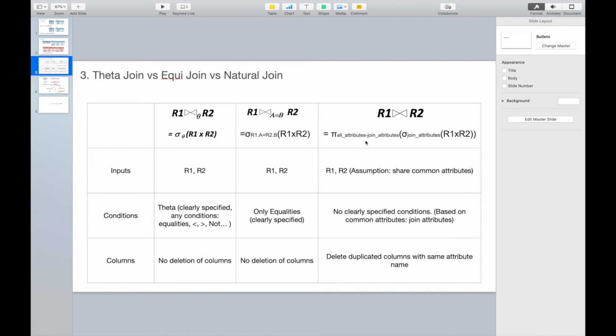So you need to derive this natural join by yourself on your paper. It equals what? It equals the projection of all attributes minus the join attributes. This notation denotes we only keep one copy of the join attributes in the final result, right? And inside it, we further have the selection based on the join attributes, and we are working on R1 times R2. So if you can derive this basic expression, you should be able to know the physical meaning of the natural join, right?